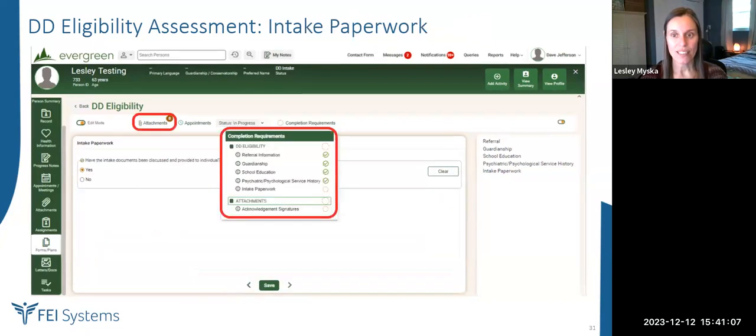The last section of the form is the intake paperwork section, which includes a single yes/no question about whether the intake documents have been discussed and provided to the person. So you'll still provide the same intake packet that you're currently providing to the person today.